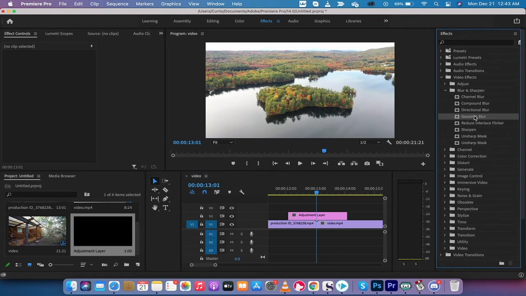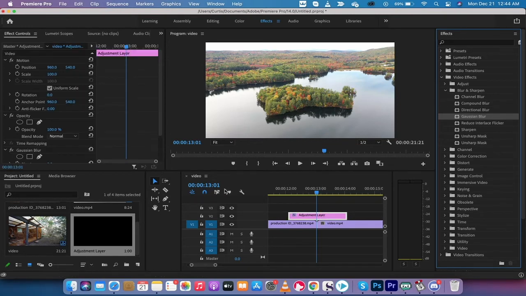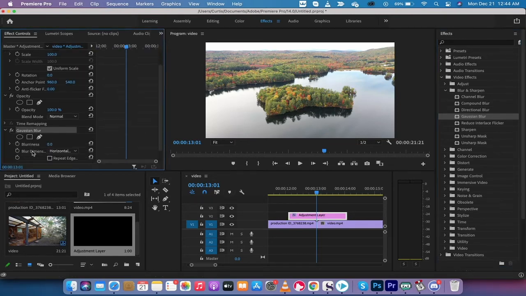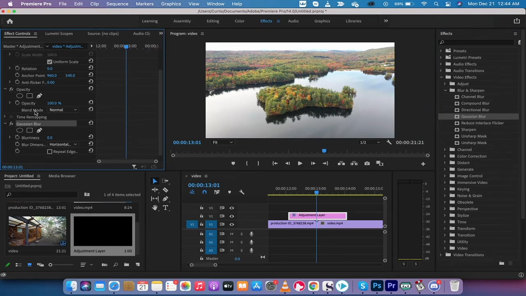Now, we're going to drag and drop the Gaussian blur effect onto the adjustment layer, just like that. So you'll see when I drag and drop it, on the left side here, Gaussian blur is now applied to the adjustment layer. You'll notice that I dropped it on the adjustment layer and not the original footage. We're also working, I guess you could say, non-destructively. So again, Gaussian blur has been applied, and it defaults at a blurriness of 0, which is fine. So there is no effect applied.